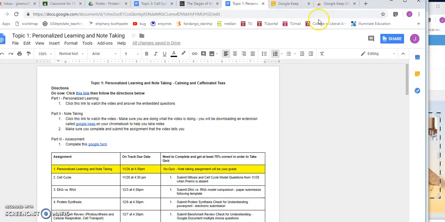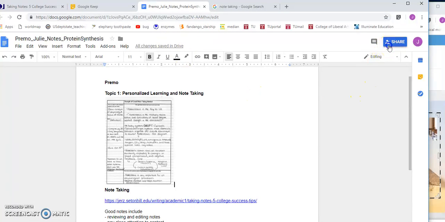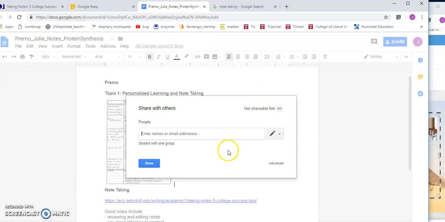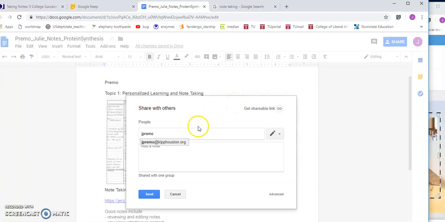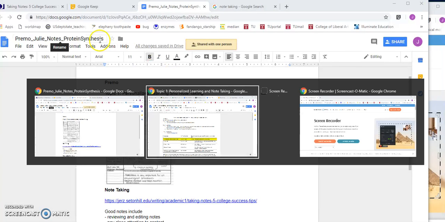All right. Lastly, your assignment for today, what you're going to be graded on, is the fact that you have submitted this. Cool. Okay. So in the upper right-hand corner, you are going to share this with me. So you're going to put this email address, jprimo@kiphouston.org. Once you have put that in there, you are going to click send. Once you have sent that, you are going to be good to go.